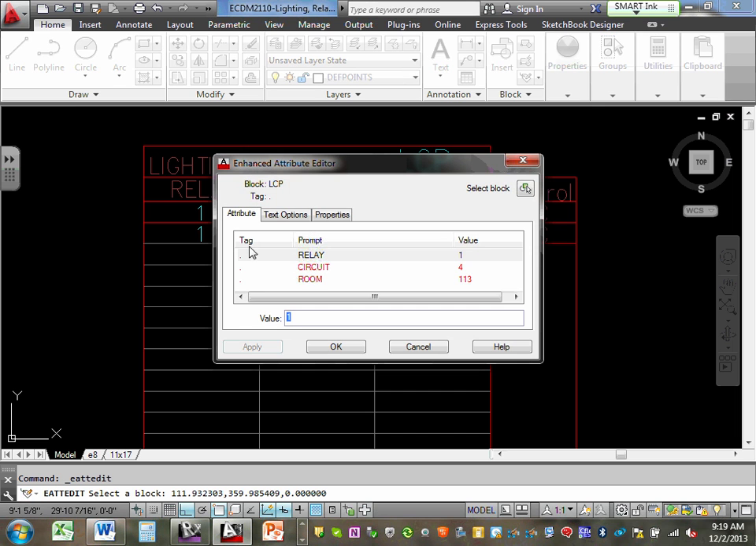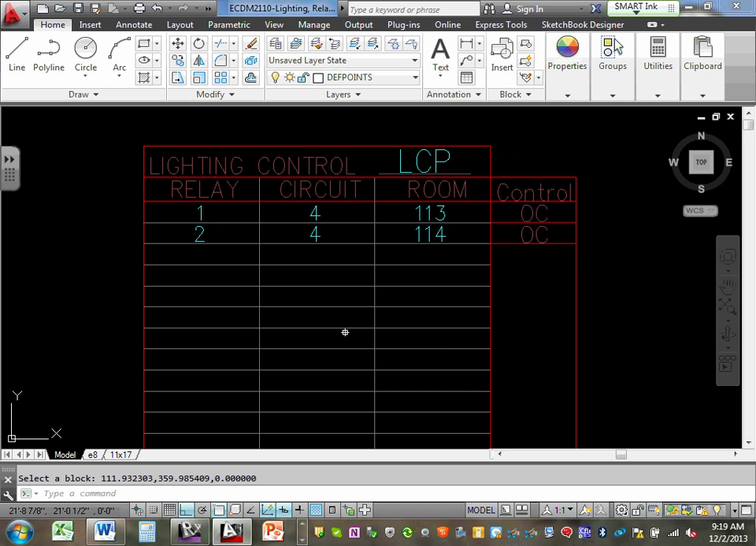Double click on that text. Now this relay is relay number 2. The circuit continues to be circuit number 4. And what's the room for the female bathroom? Is it 114? The female bathroom? 114. Okay, yeah. And what type of control are we having there? It's occupancy sensor. Can you guys see that? So this is relay number 2, circuit number 4, room number 114, control occupancy sensor.